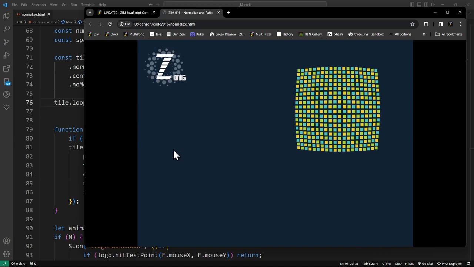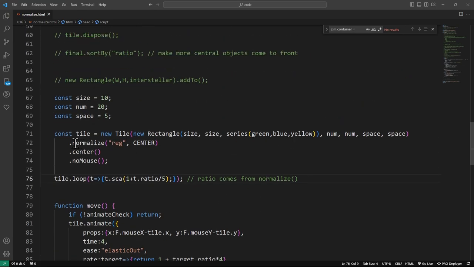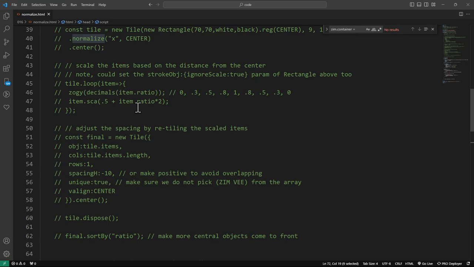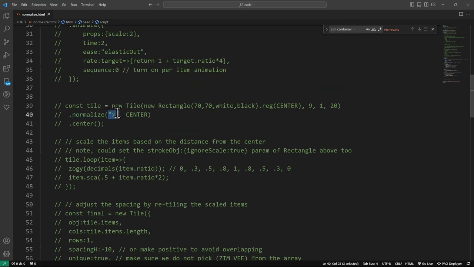Alrighty. I think that's probably enough to say about the new normalize. It's on any container. So you can have a container of your own stuff. Tile happens to be a container too. So we're normalizing it. You can normalize based on, I think, any property, as far as I know. Here we are doing X. And if you normalize on a registration point, then it will actually move those to the place you've normalized, whereas if you just do X and Y, it won't. And remember, you can do rotation and other things like that too.